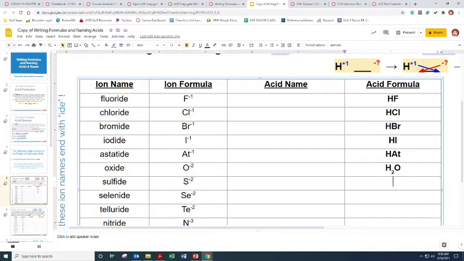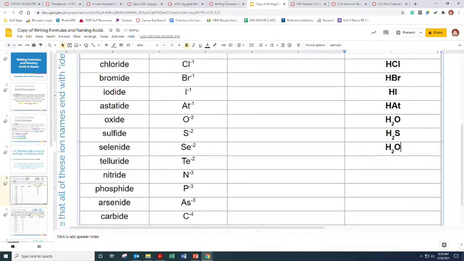So we're going to have the same thing happen with this sulfide ion. It's just going to have an S instead of the O. So my suggestion is copy and paste that, and then delete the O and make it an S. And then I'm going to do the same thing here and make it an Se, and then make it a Te.